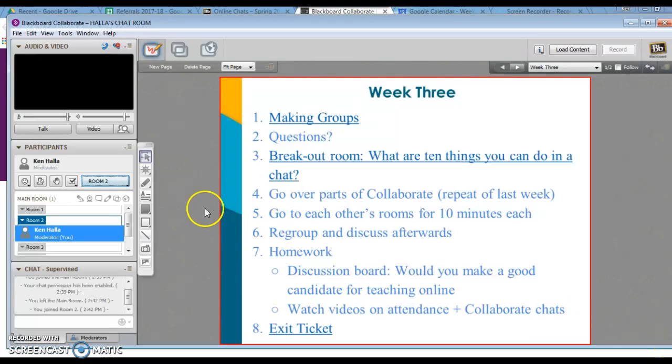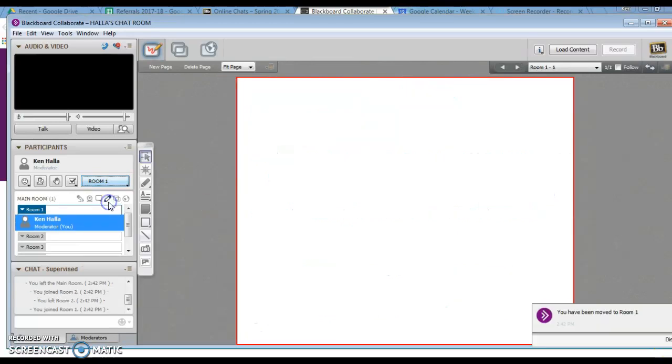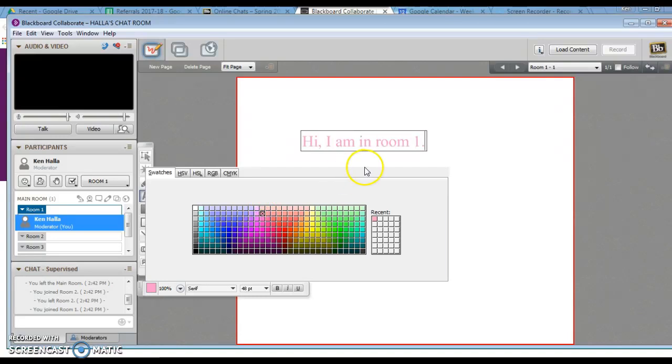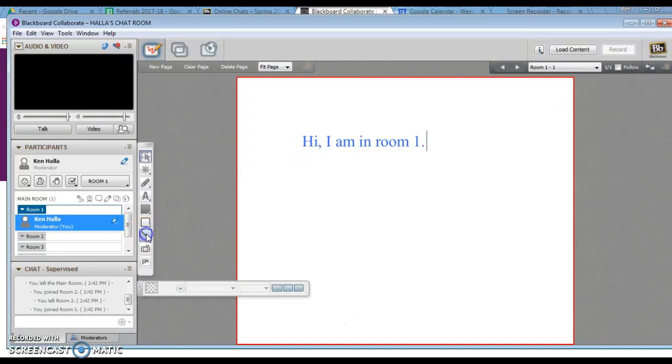You just dismiss it. Now if I go back to room 1, for example, and I want to write on the whiteboard, which is what I have, I go over here and I just would start typing, hi, I am in room 1, and you can of course change the font and make it bigger, or change whatever, and even change the color. So it's probably not a good color. And there are a whole lot of different tools that you can use, and if you run your cursor over here, you can see what each one does.